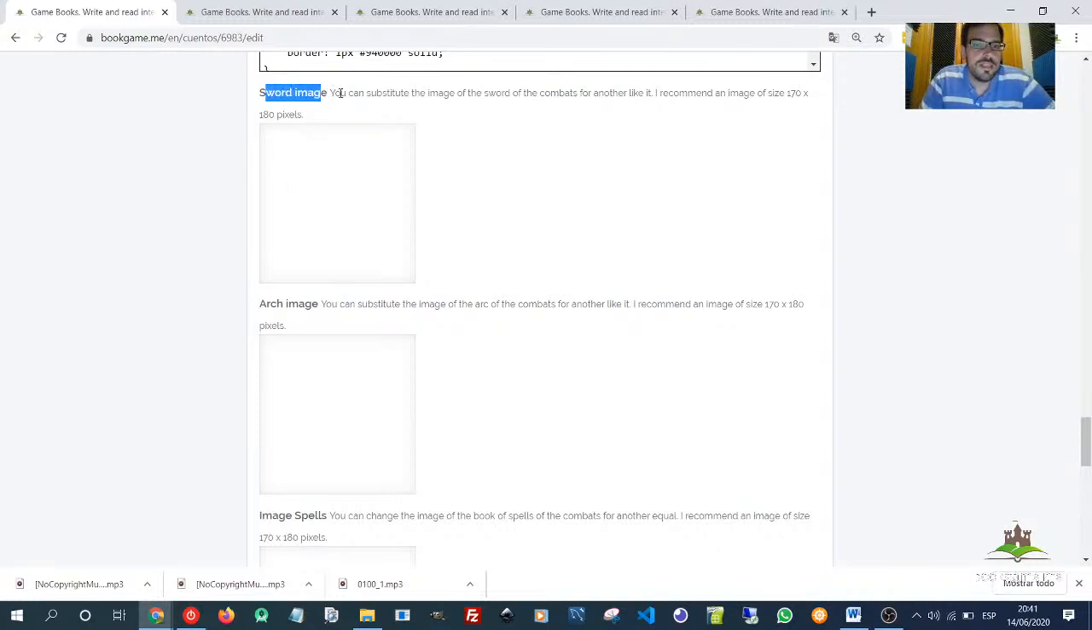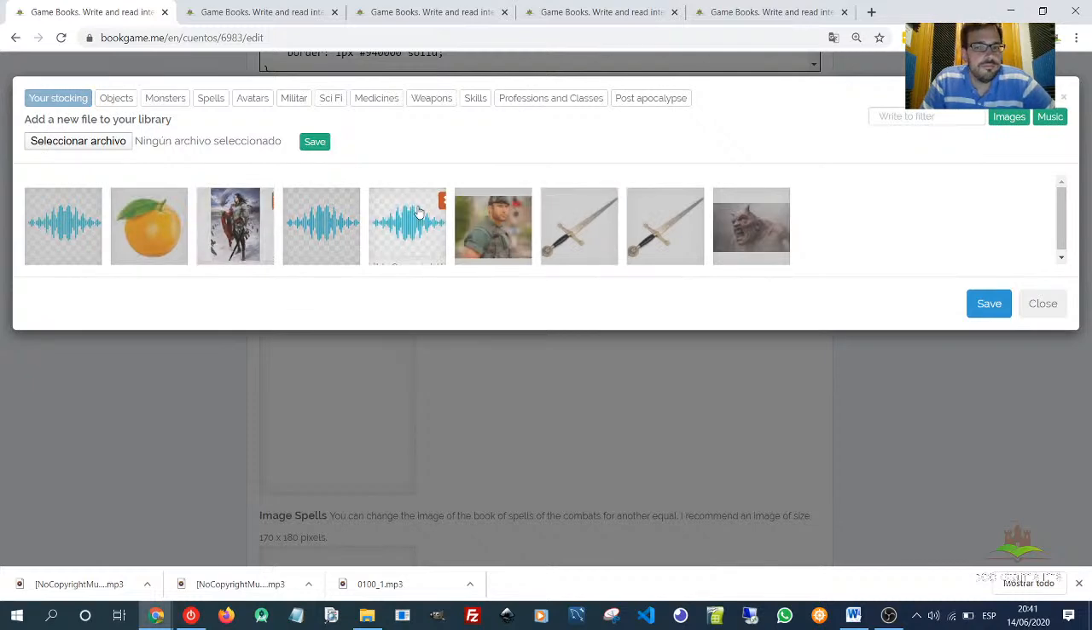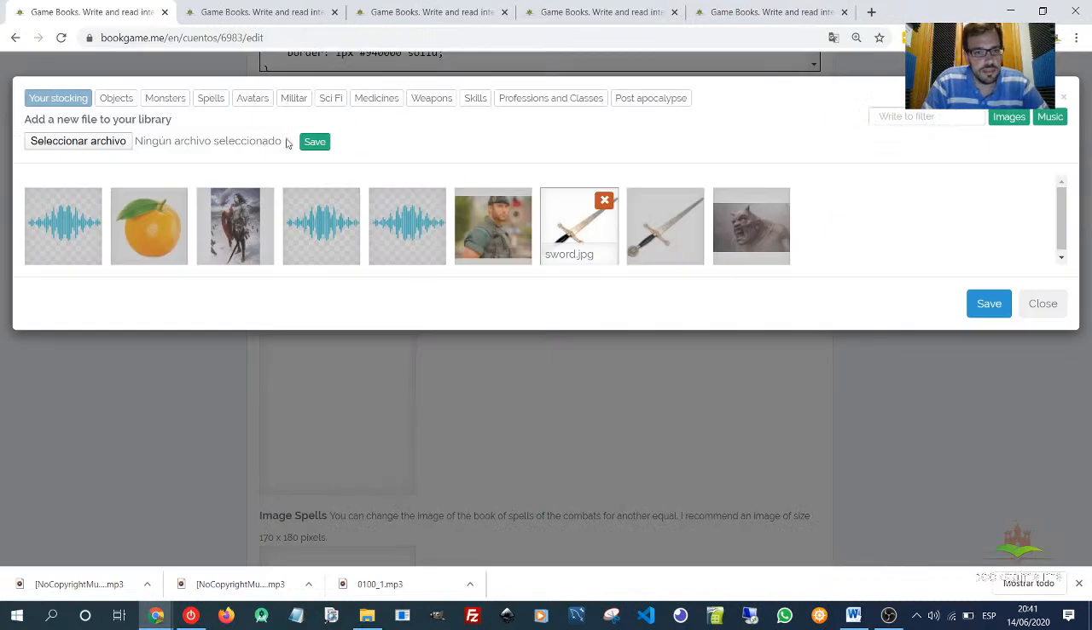Here, sword image. You can substitute the image of the sword of the combat for another like it. I recommend an image of size 170 by 180. If I click here, I am able to change the weapon for another one. In this case, I am going to change it for this sword. It doesn't matter. Also, in the range attacks, instead of a sword, a bow appears. You can also change this image. Imagine that right now I don't have a bow, but maybe I will use this one. It's only an example.